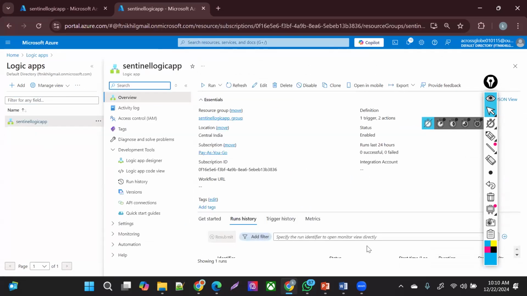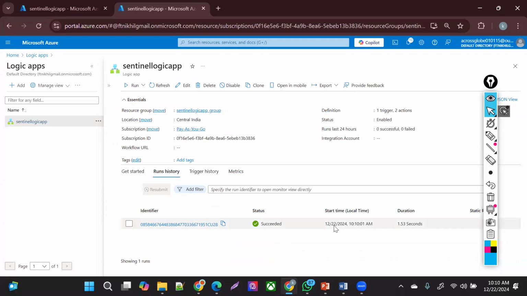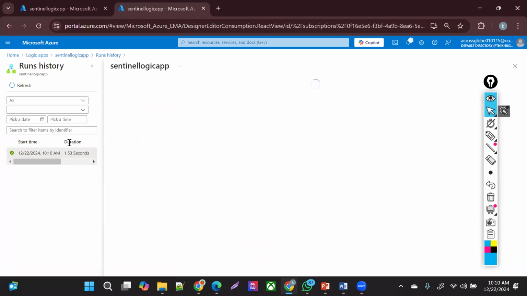I think the run history is there, right? There you will get that run history. See, now it got triggered. It got triggered once, a few minutes back, at 10:10, it means 10 a.m. at 10 minutes. So it means my logic app is working.